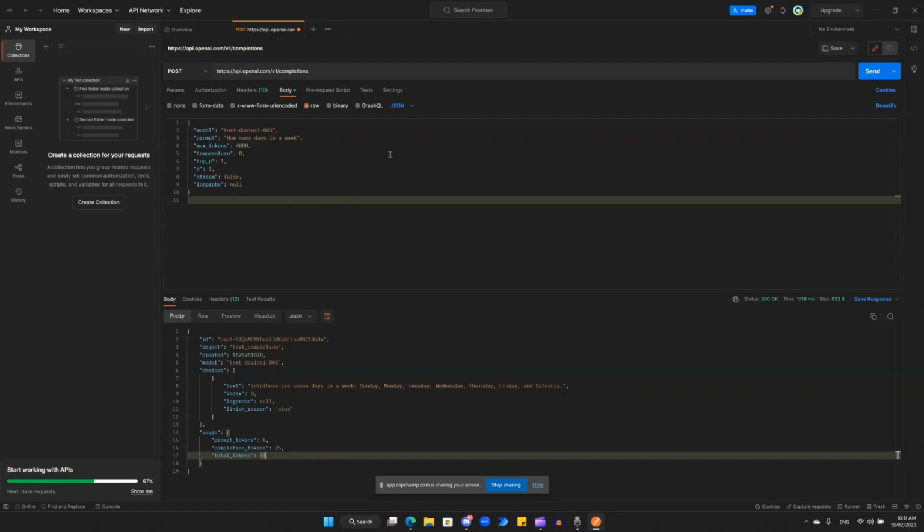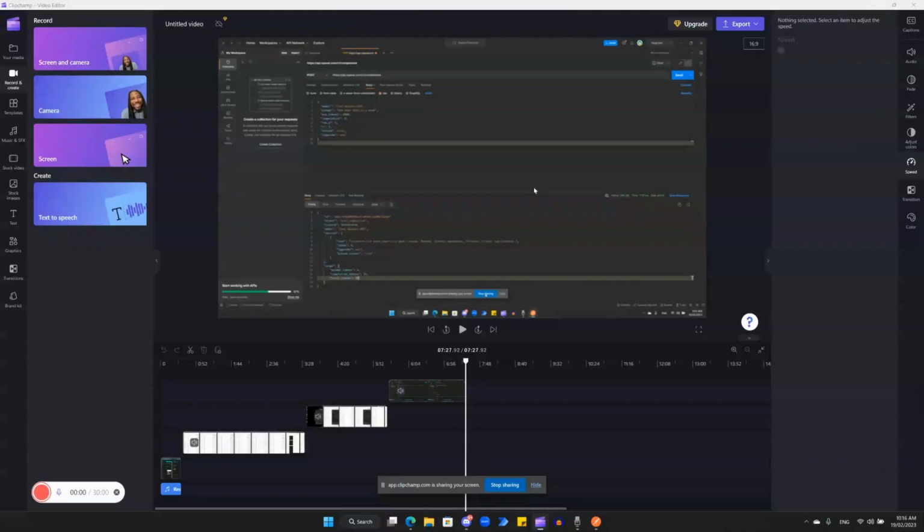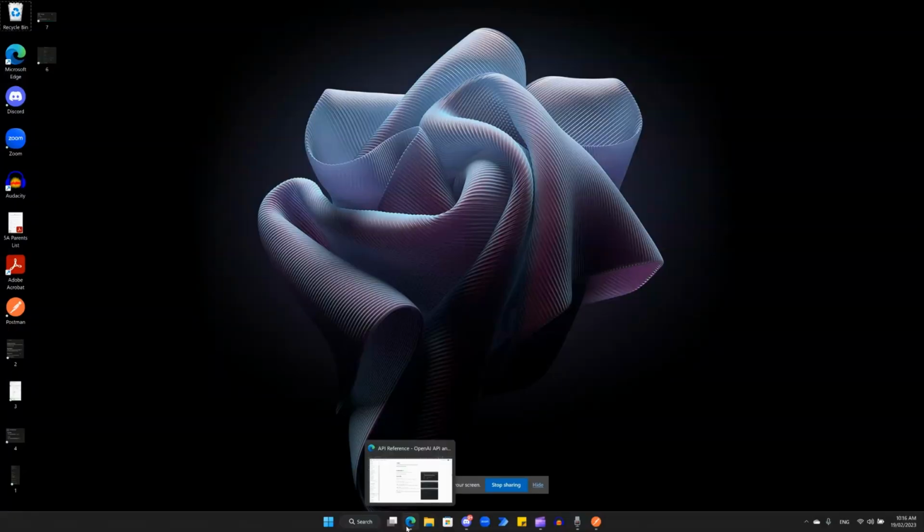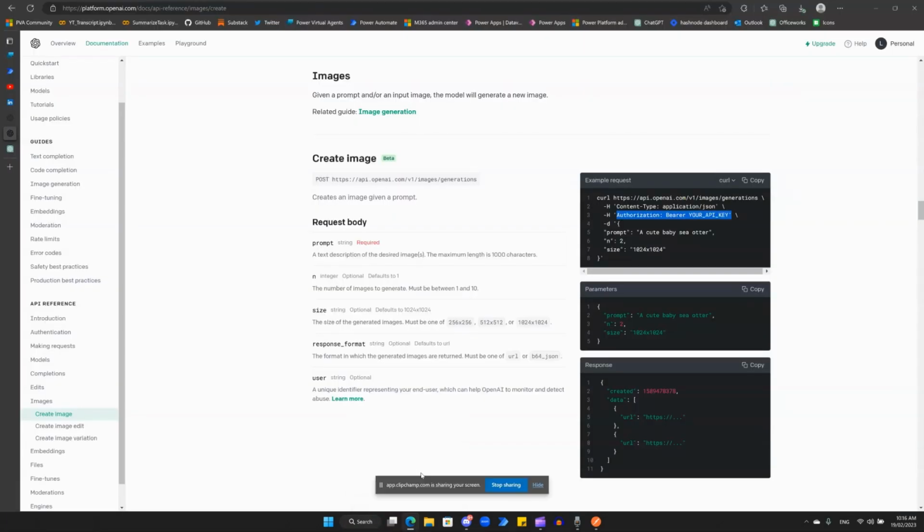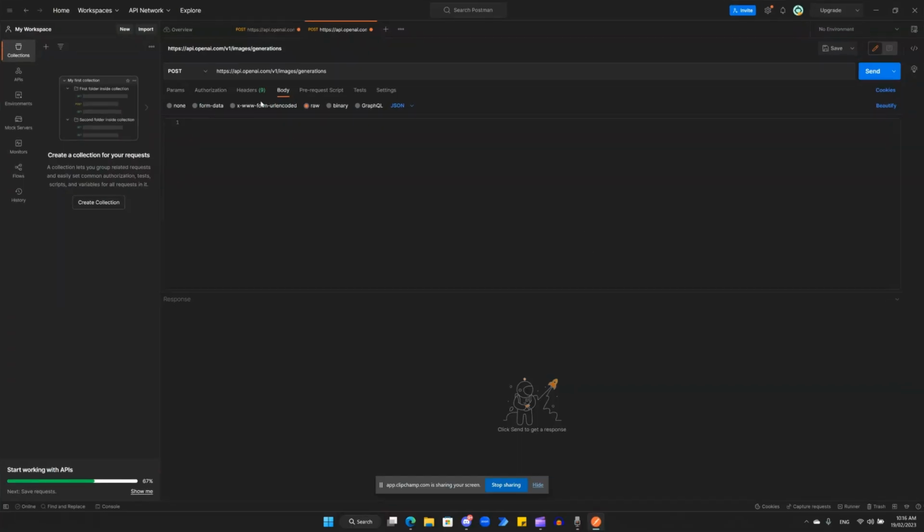Now let's do the same for the image completion. Okay, we'll do the same thing for the image generation for Dall.E. Pretty much just use a different endpoint. And I'm going to copy the parameter here as a body. Go back to my Postman. I've already done the headers here, so I'm just going to paste the request body here.